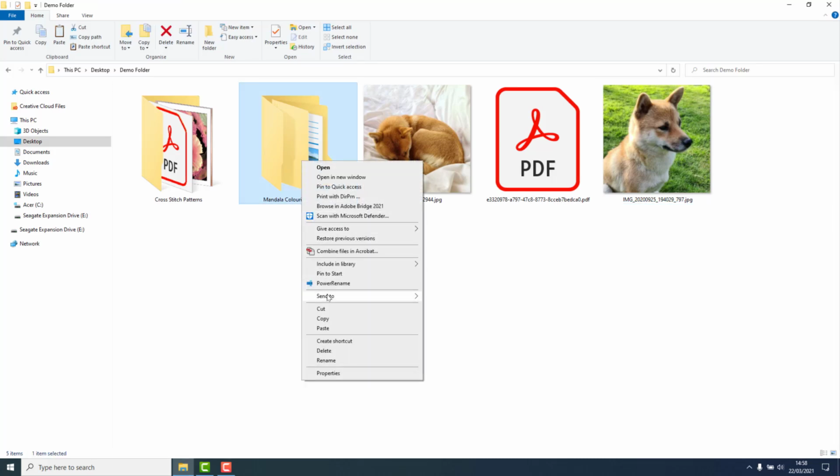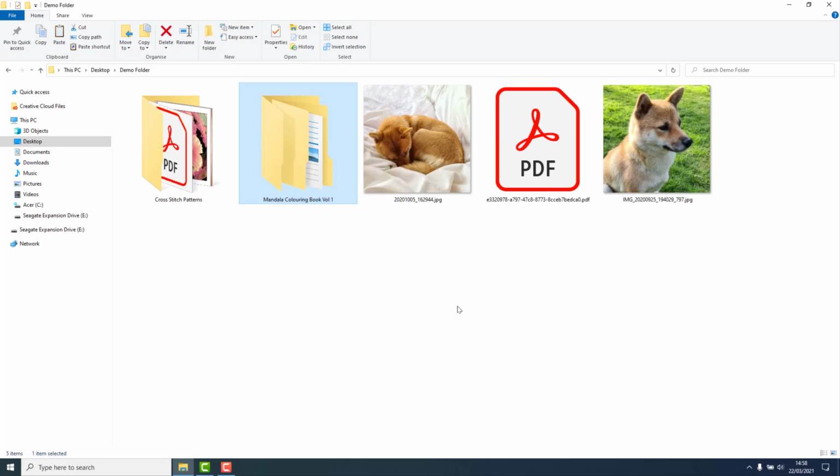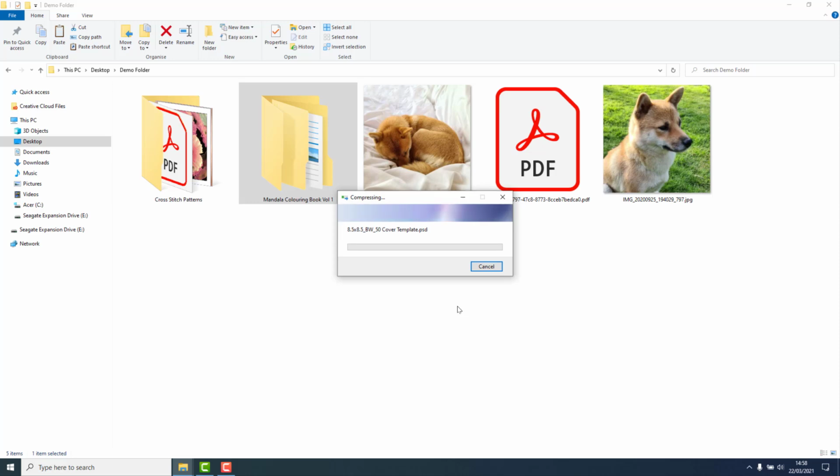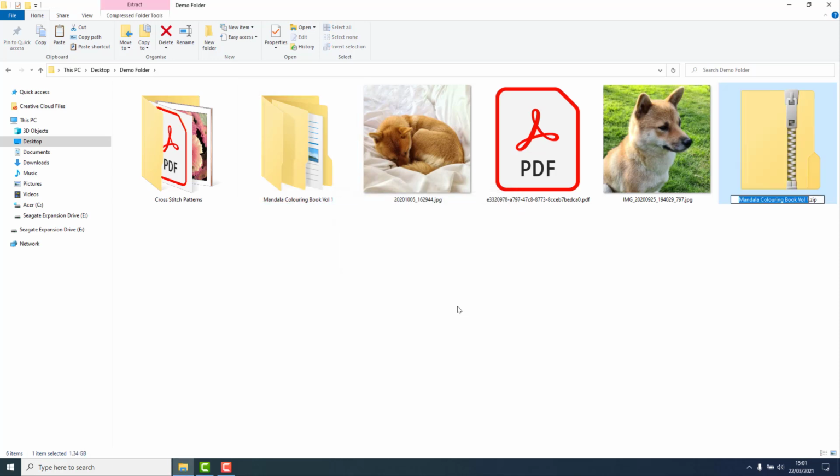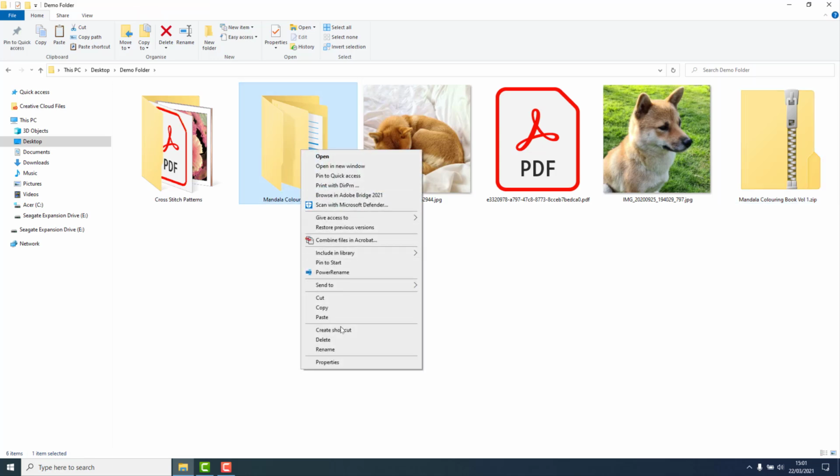To compress a folder, right-click on it and then choose Send to Compressed Folder. The computer will then reduce the amount of space that those files and photographs take up and put them into a zipped folder. You'll have the option to give it a new name if you like, however, to confirm the folder name as it is, just hit Enter. You can then right-click on the original folder and choose Delete.